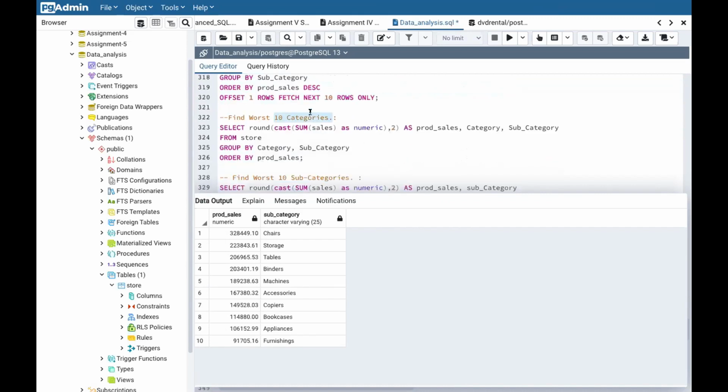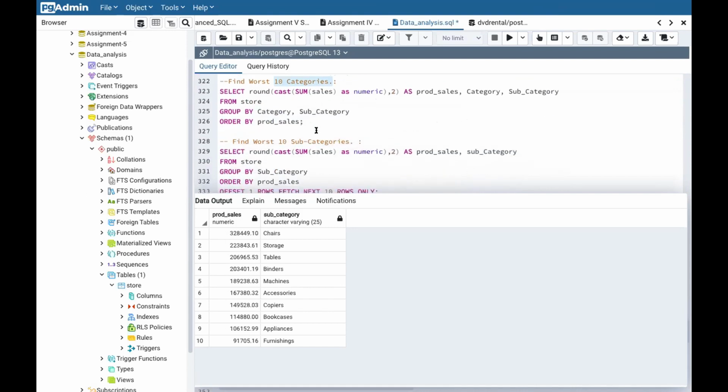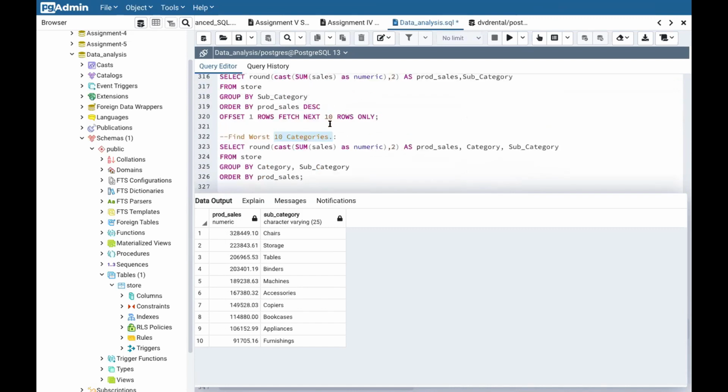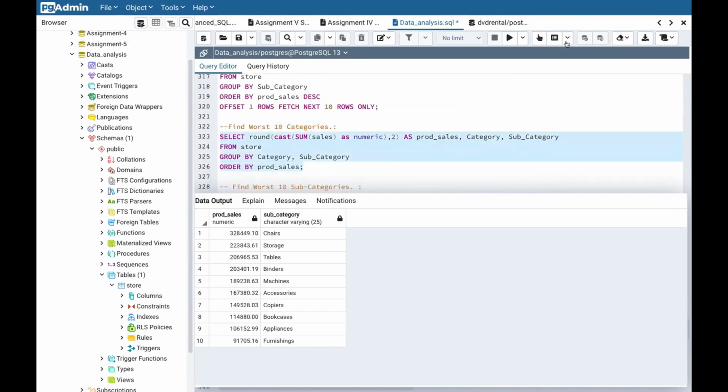I think it should be subcategory again. This is by default. Okay. No. So it's the first 10 categories. Worst 10 categories only. So just a minute.